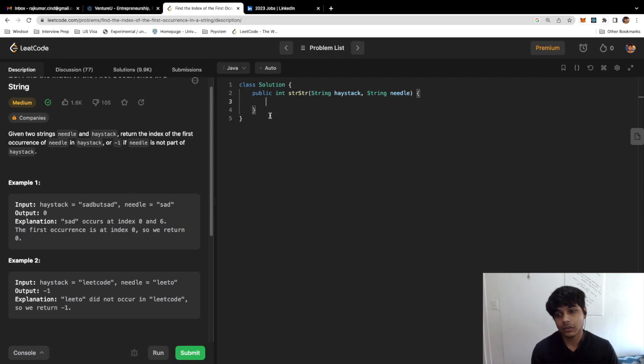So I'm going to code this out in Java. The very first thing that we need to do is declare two character arrays, which have both strings as arrays, so it will be easier for us to iterate through them. So haystack.toCharArray, then the character array of the needle, which is the second string that we receive. Yeah.